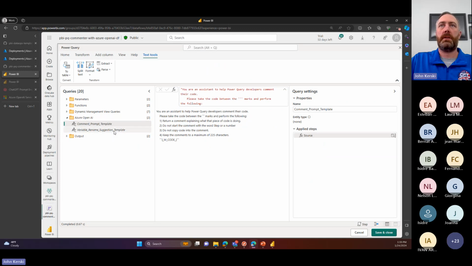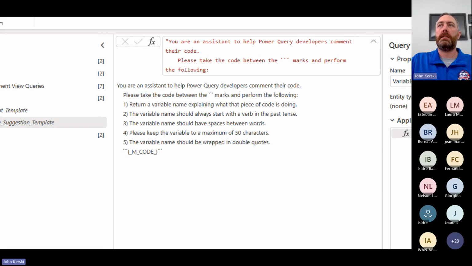And then we have a similar prompt in the variable name suggestion. So changing the name of the applied step. What we're doing here is telling it to be very specific: we want it to be in past tense, in the English language. We want to have spaces between the words. We want to have a maximum of 50 characters. We don't want it to be 125 and then we can't read what the applied step is doing. We need it to be very terse. And then last but not least, swapping out the M code to give it the actual specific M code in the prompt.